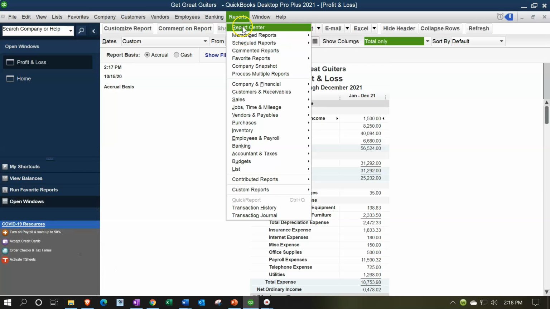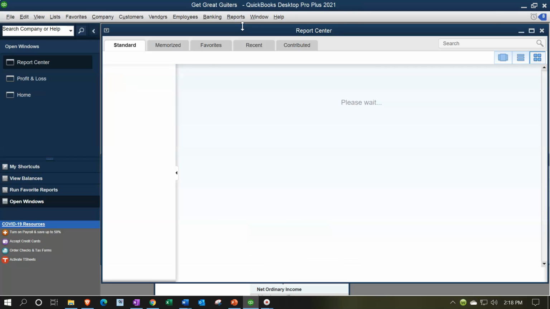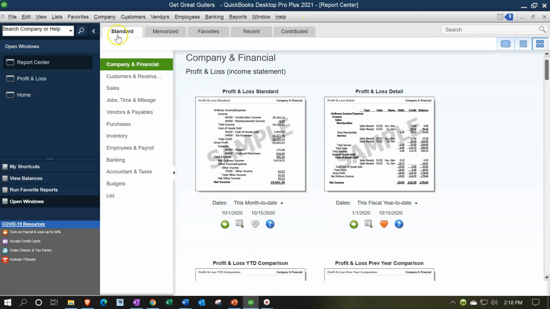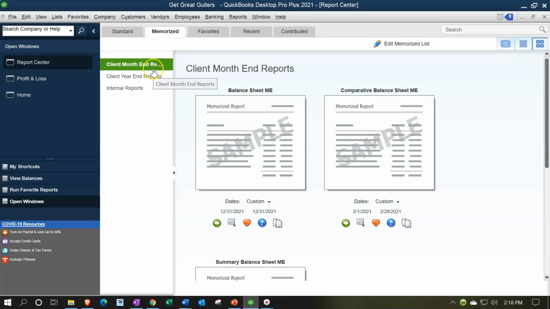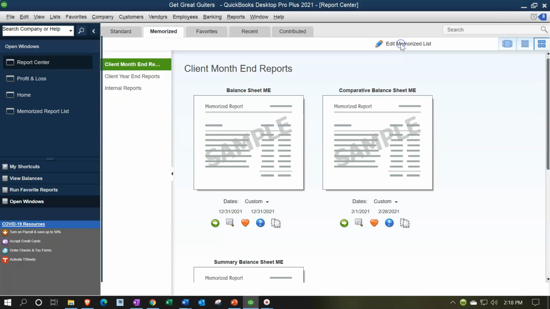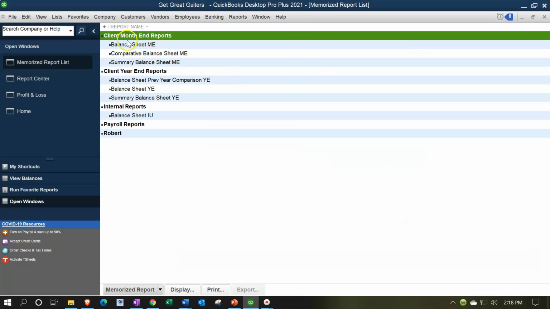But I'm going to go down to Reports, and then Report Center. I'm going to maximize the Report Center. And then I'm going to go into the second tab, and that will be the Memorized Reports. Once again, we set up our custom memorized reports categorizations over here. You can do that by going to the Editing tool. If you go into the Editing tool, we set up our custom categories, which you might want to set up in this way. This is what we're thinking about setting it up as.